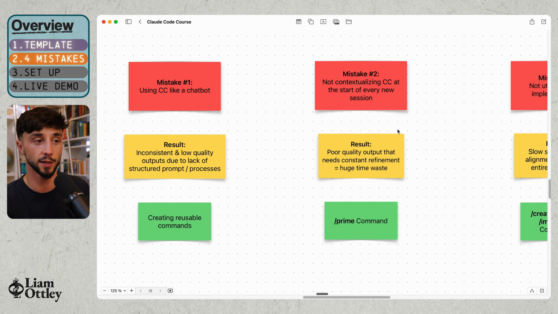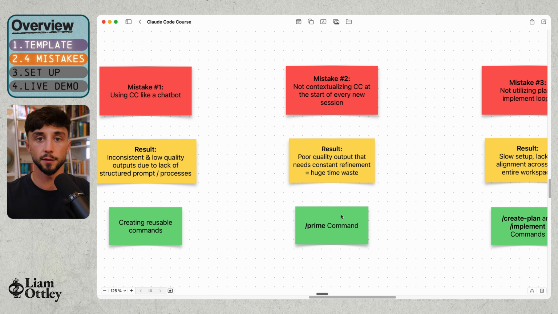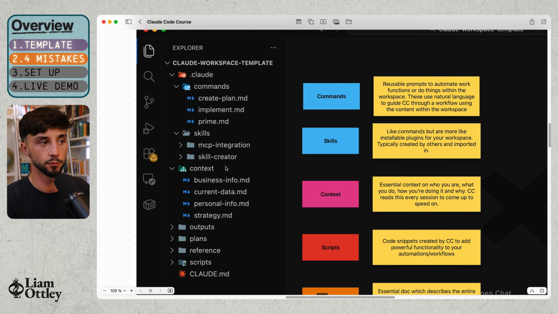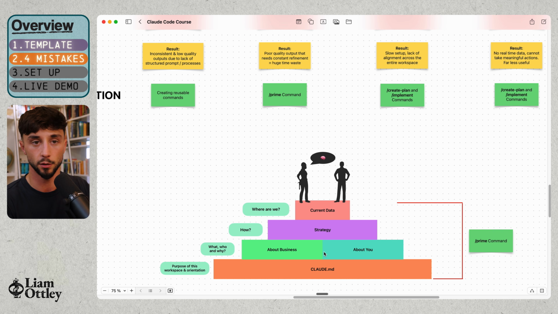And so the solution to mistake 2 is to always be running a /prime command, which we're going to go into in a bit. But basically, whenever you start a new Claude Code session, we're going to run /prime. It's going to look at the context and the template like we have up here. It's going to basically read the claude.md. It's going to read the context here. And then basically we have an intelligent base to have a conversation on, which we'll be getting into in a second.